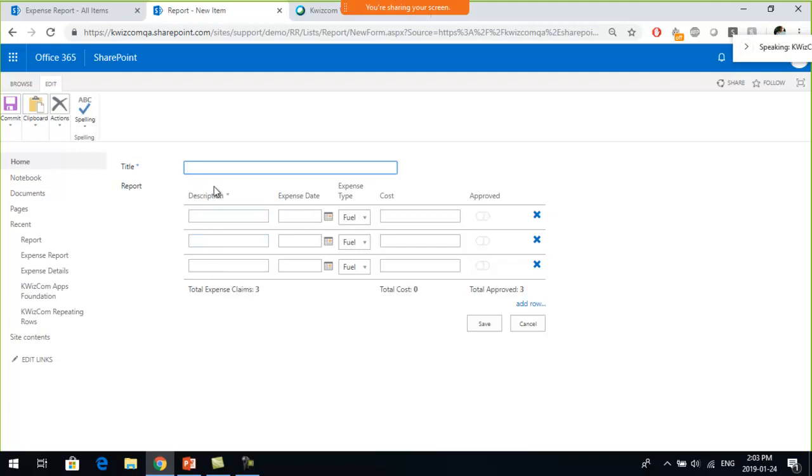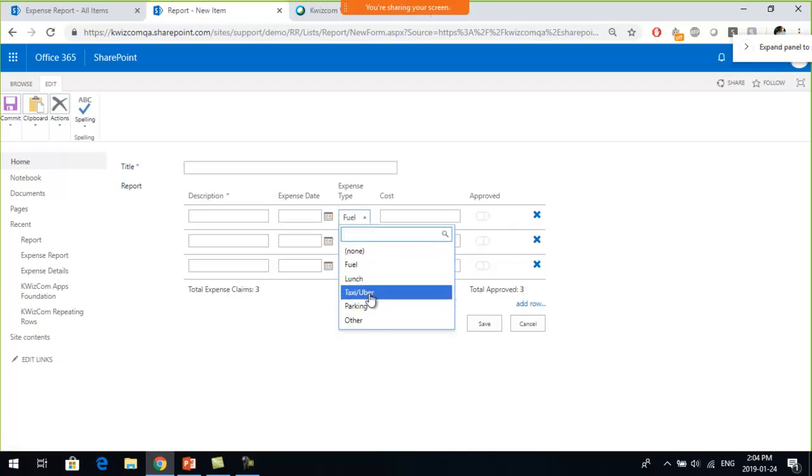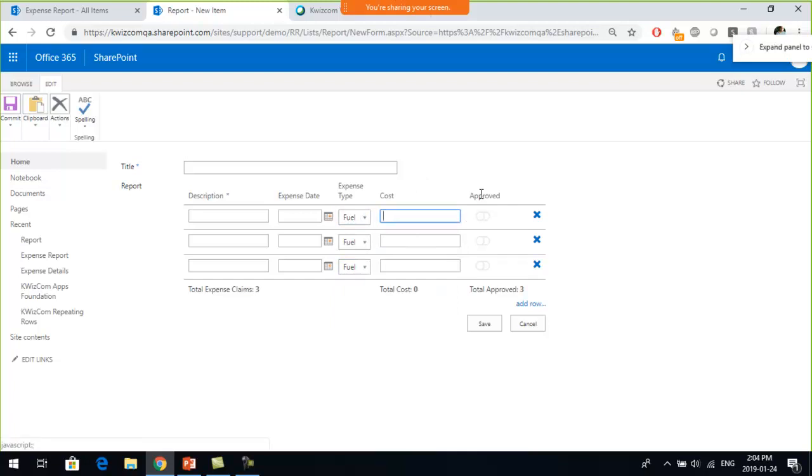The field type I'm using for my first column is description. My second column is expense date. My third column is expense type. The fourth is cost, and the fifth is approved. Now, the description field is just a multi-line of text. The second one is just a date field. The third one is a choice field, where I can choose which expense type I'd like within a choice field dropdown. The fourth one is a cost field, just a basic number field, and then the fifth is a yes or no button I've added here.